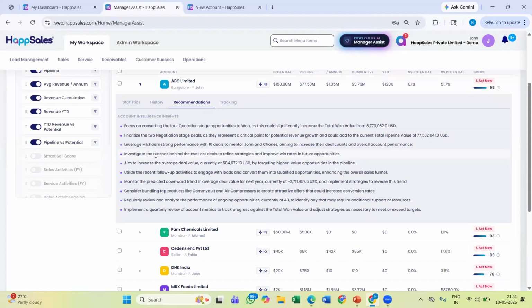It's suggesting that I investigate the reasons behind why deals were lost, and then refine my strategies and improve the win rates. It is getting very specific now, saying increase the average deal value, which is currently at 540K, by targeting higher value opportunities in the pipeline, and so on and so forth. So if you can see, it is analyzing the pipeline, it's analyzing activities, it's analyzing the account owners' engagement in the account, the deals, the value of the deals. It is also suggesting to consider top products like Commvault and X and Y to create attractive offers here. So it's also looking at what products have been sold into the account in the past, and that comes from our Smart Score feature.